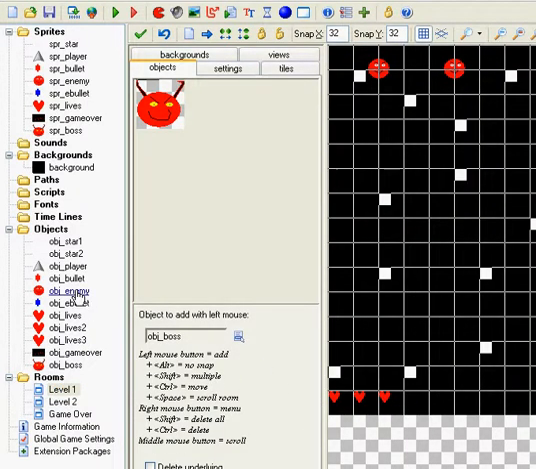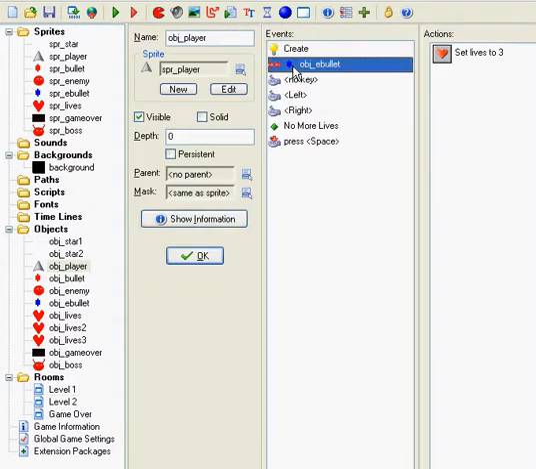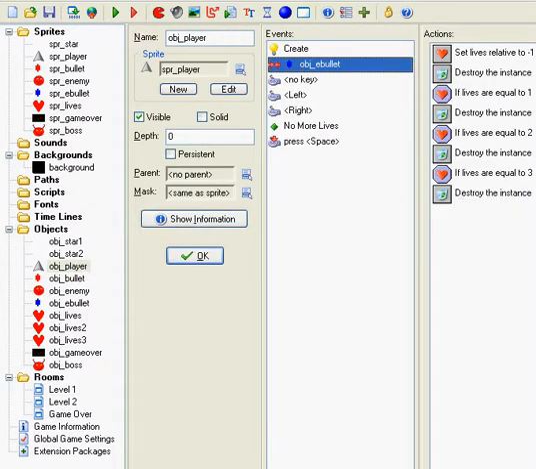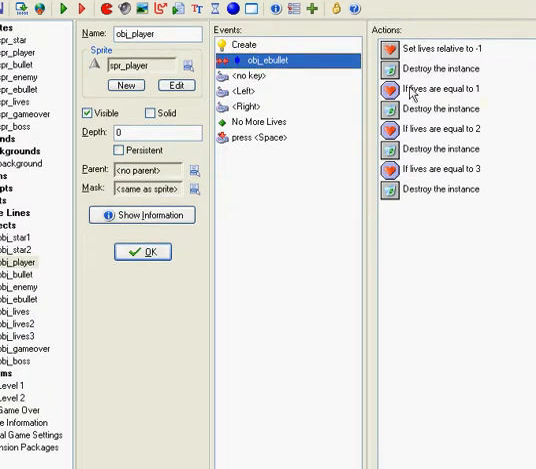Now what I did was, whenever you get hit by the enemy bullet, we're going to test if lives are equal to 1, we're going to destroy the first object. If they're equal to 2, we're going to destroy the second object. And if they're equal to 3, we're going to destroy the third object, alright?